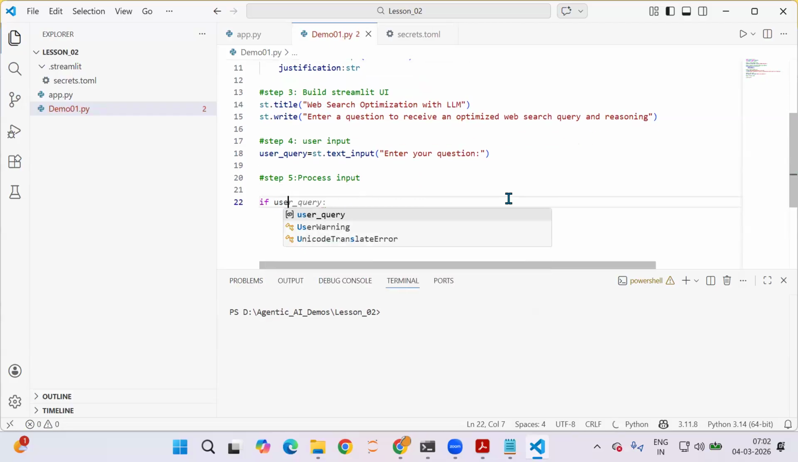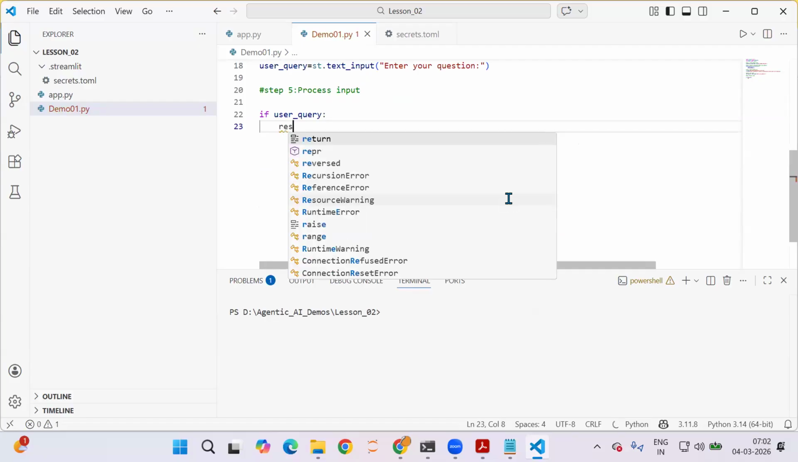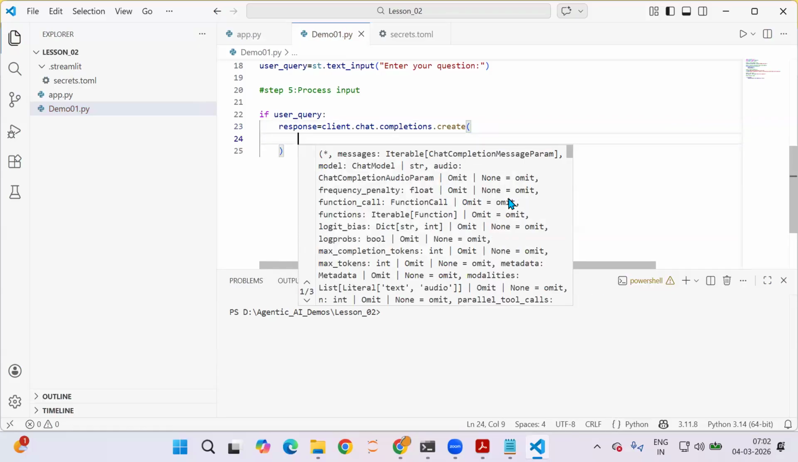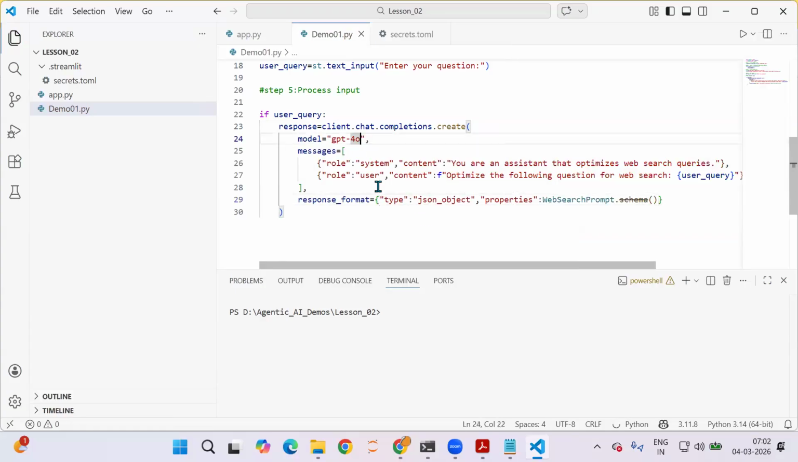If user_query, response is equal to client.chat.completions.create. And here is the model we are targeting. Model: GPT 4o mini.